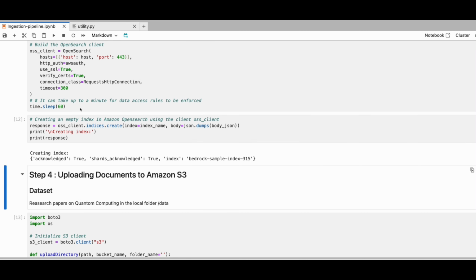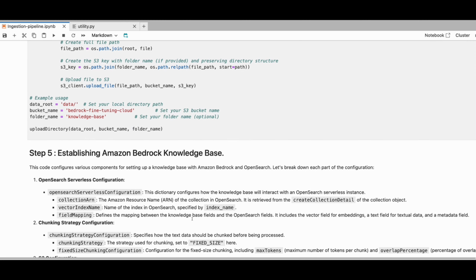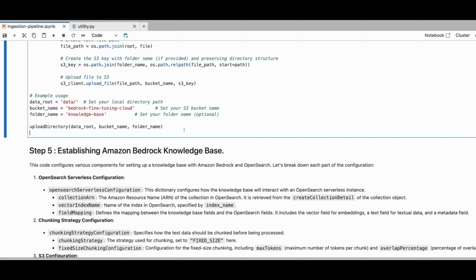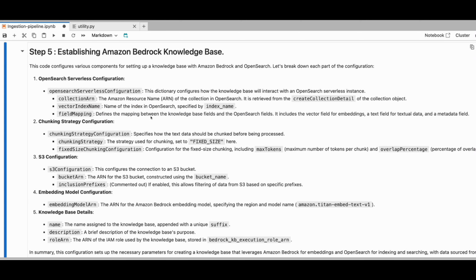So it's created the OpenSearch client. Now we're creating the empty index, and it says acknowledged true, shards true, the index Bedrock sample 315 is created. So this is how we create the index and set those rules. Once the OpenSearch index is created, now we upload these documents, which is under the data folder, to the Amazon S3 bucket. So I provide the bucket and the folder name. All this information is provided. You can have your own version of folder name.